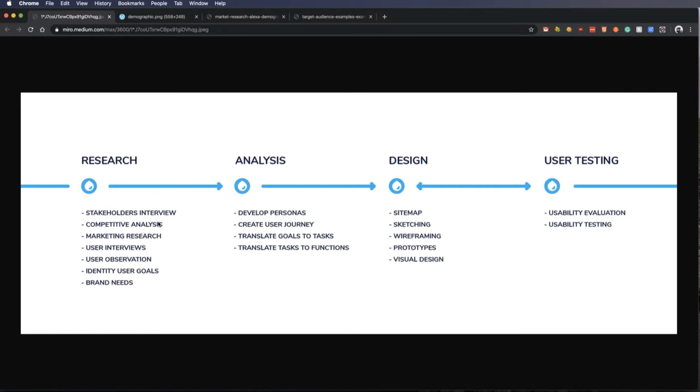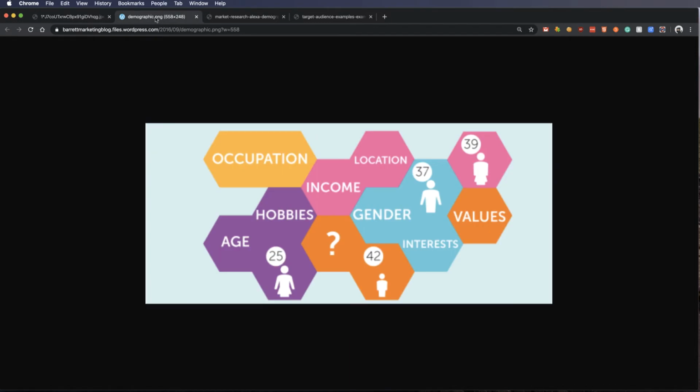Next, you'd want to do a competitive analysis, and that's where you would go look at your competitors and see what they're doing well, what they're not doing well, and how you can do it better, and start researching that out. You want to start doing some marketing research and user interviews, as well as user observation. At this point, you really need to be identifying who these people are. You need to determine their age ranges. You need to determine where they live, how much money they make, their gender, what they do for a living, all kinds of different things that you can use to help figure out a little bit more about these people.